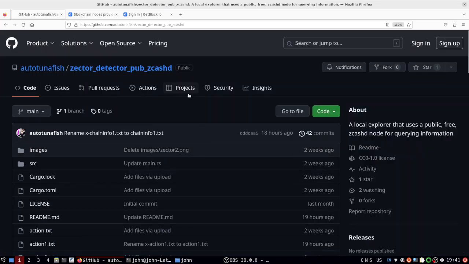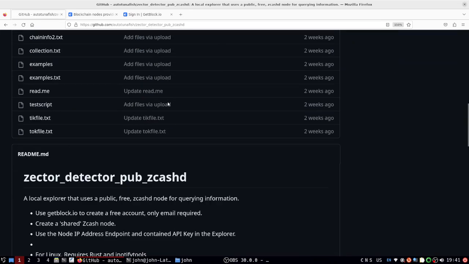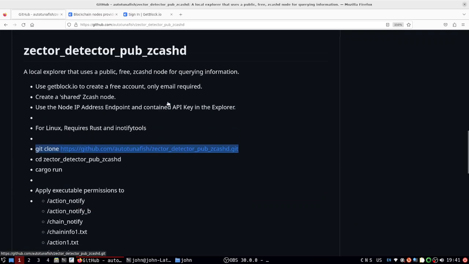Okay, this is going to be a real quick video on how to set up and run Zector Detector Pub Zcachd, which is a local explorer, meaning that it's going to run in our terminal and it will query a public free Zcachd node for various information.